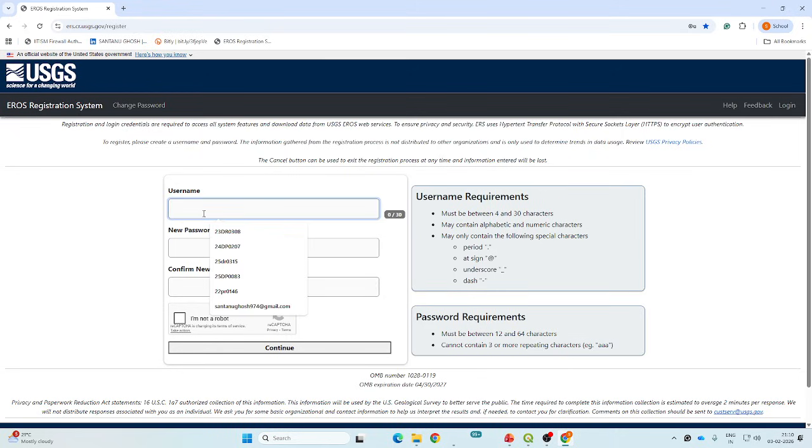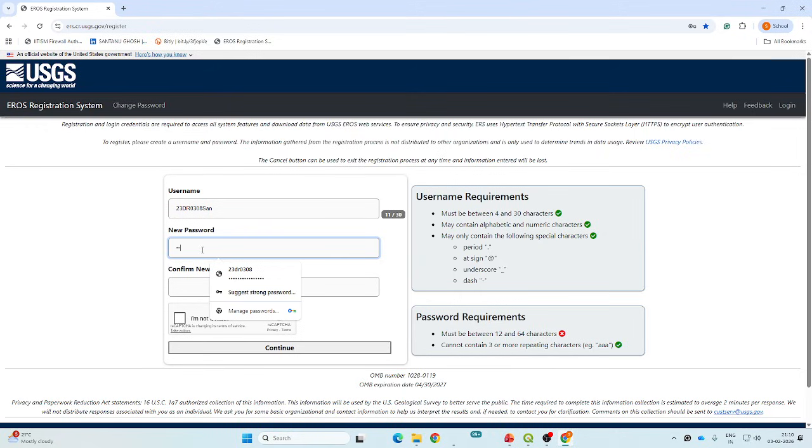At first, choose a username, like I am choosing. This is my user ID. Then choose a password. The password must be a minimum of 12 characters. Again, repeat the password. After repeating, the password did not match, so be careful when creating the password. Okay, so again you need to type the password.